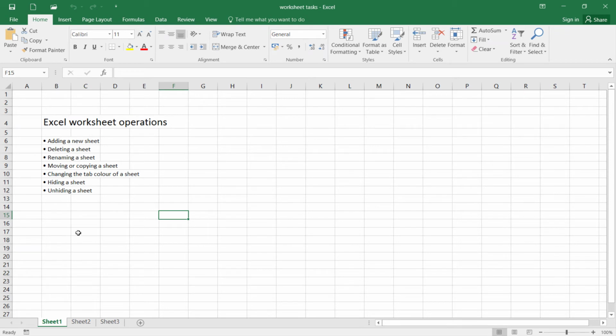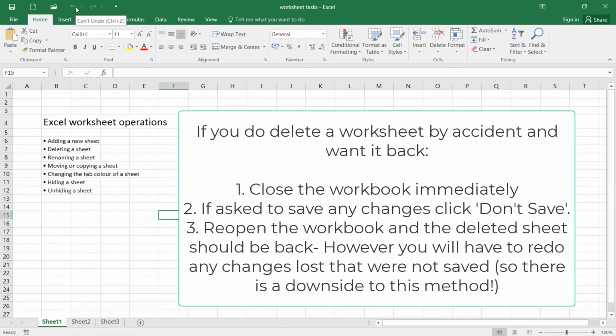There, we've deleted our sheet. Now I'm going to head over to undo, and there, it actually says can't undo. So you can't get your sheet back once you delete it, folks. So be very, very careful if you do delete a sheet that you actually mean it.